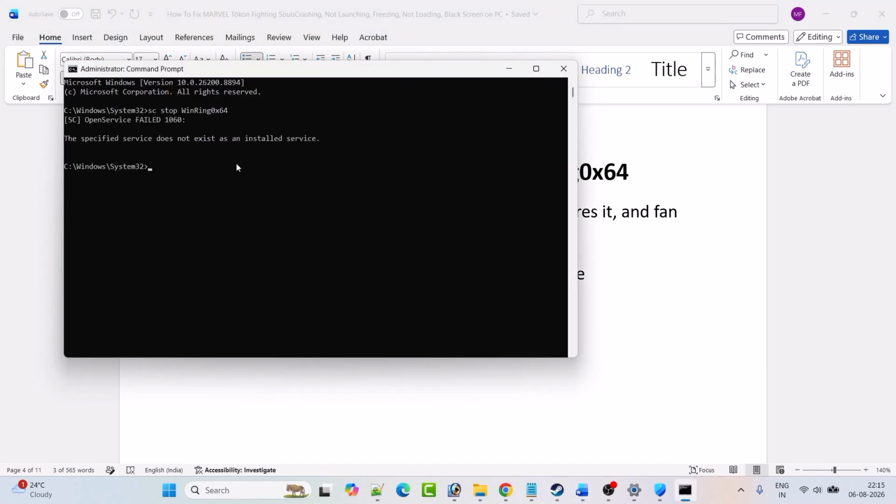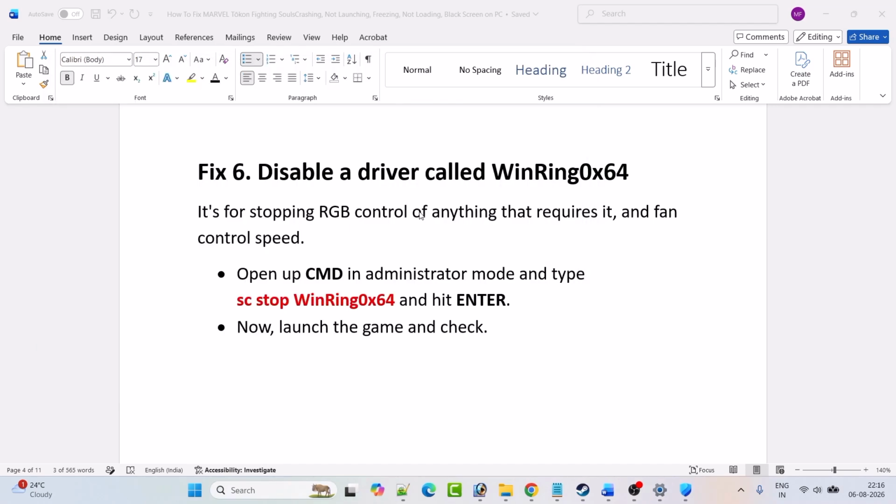Then hit enter. Now if the WinRing0x64 driver is installed on your PC, then it will say the service has been stopped. Since I do not have this WinRing0x64 driver, it is saying the specified service does not exist as an installed service. And then close the command prompt and then you can go ahead, relaunch the game and check.